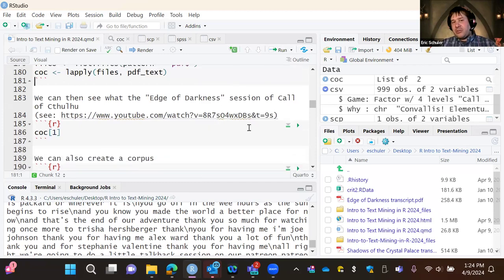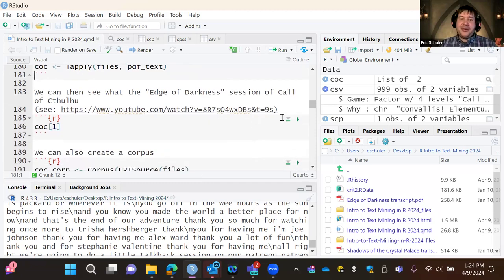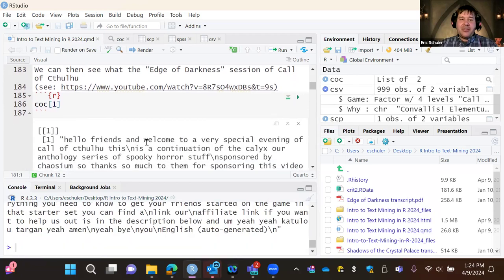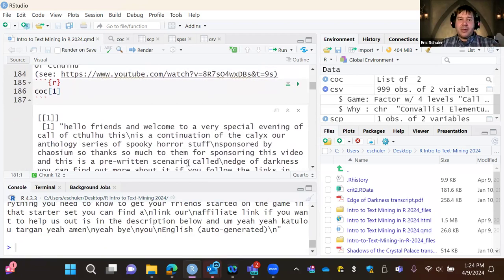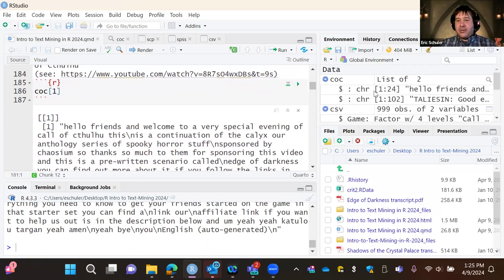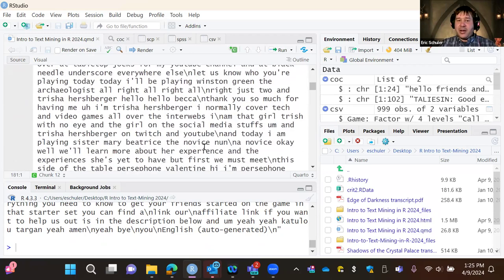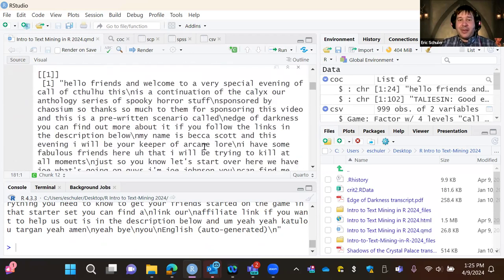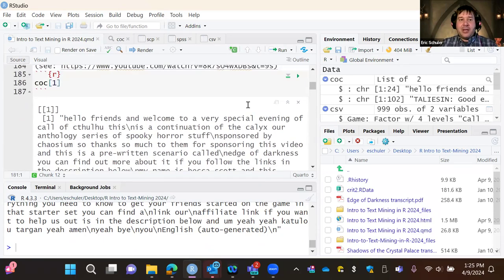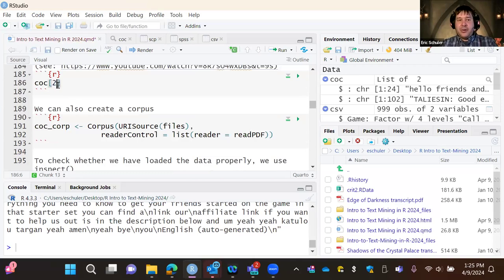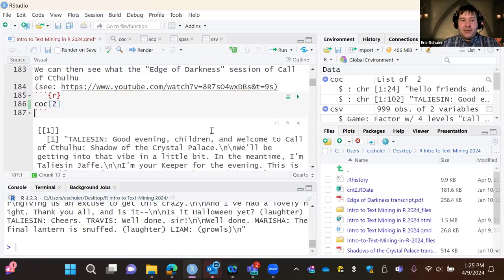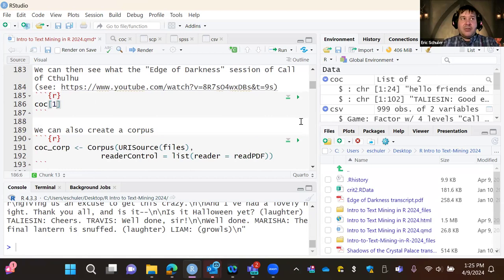So, there's the YouTube link. If you're interested in Edge of Darkness, that's a fun one too. We can print that and see, okay, what is the first item within this? And we have our Edge of Darkness. So we can print that out, and there's our entire transcript for Edge of Darkness. If we did COC and we wanted to, well, there's the entire transcript for Shadows of the Crystal Palace. These are fairly lengthy. Each of these is a couple hours long.